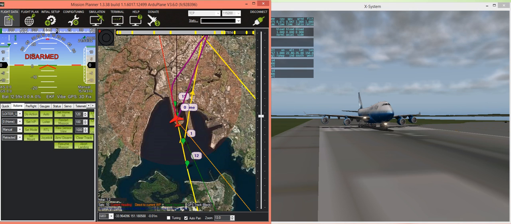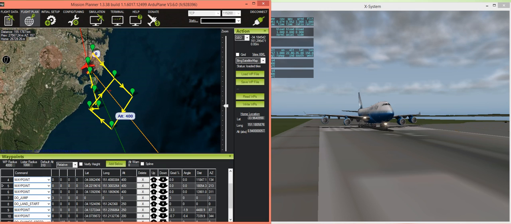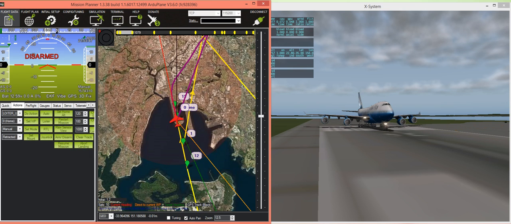The mission that we're going to be doing is taking off from Sydney Airport, then flying out around this little course out here, then doing an automatic landing back at Sydney Airport. So we're just about ready to go. First of all, we need to arm the 747. So we will arm it now. We're now armed and we are ready for takeoff.